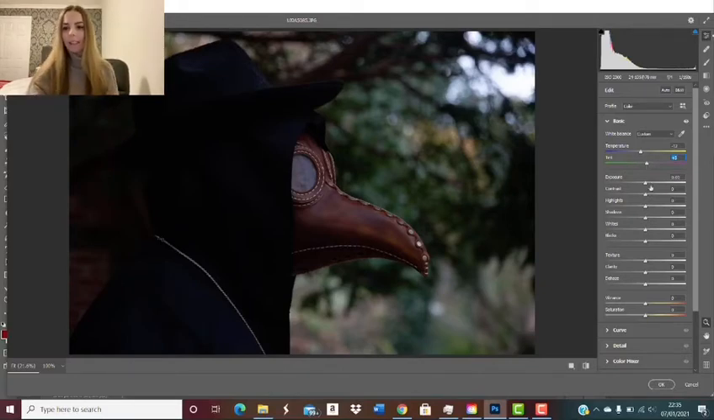Then you have the exposure. Now, of course, the image is very dark, so I am just going to increase the exposure there. I am only going to increase it ever so slightly because otherwise it makes the image look a bit too unrealistic, and also the light can become a bit overpowering then as well. So I'm only increasing that a tiny bit.